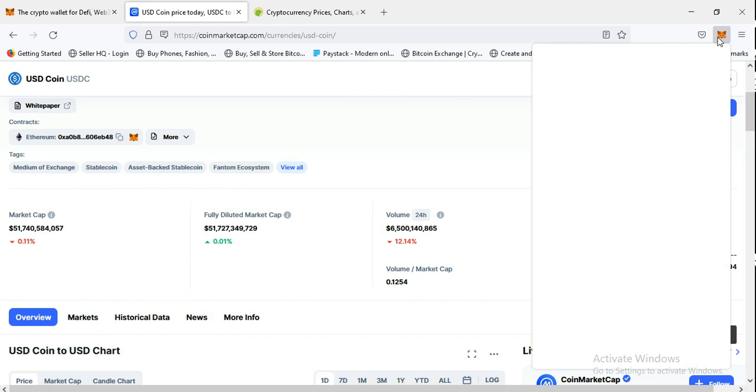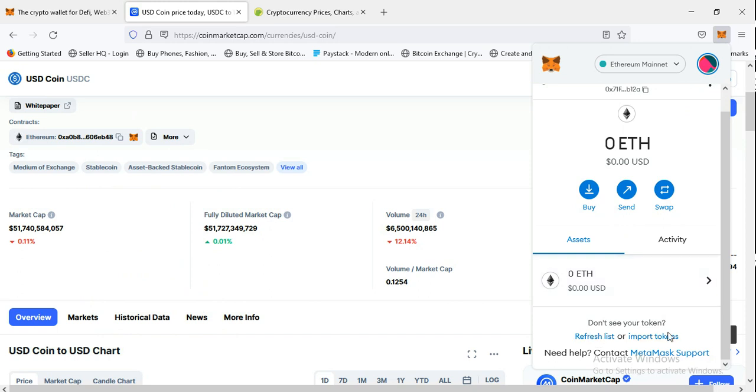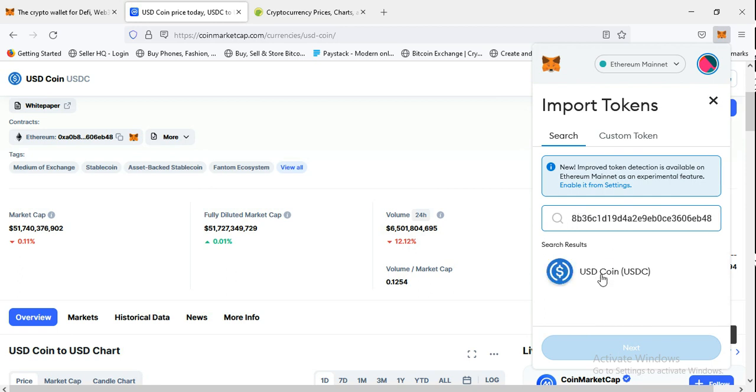Go back to my MetaMask and load it. Once it comes up, I'll scroll down to where it says import tokens. Are you seeing this? You click on import, then I paste that contract address. Can you see it here? Immediately USDC coin comes up.